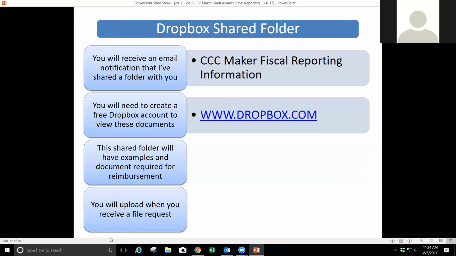So you can't send me an email outside of Dropbox. I'll ask you to go back and upload the file to Dropbox. If you are having trouble with that, let's work it out as soon as possible so that it's smooth sailing for the remainder of the allocation, because that's how I need to keep everything organized with all the separate colleges.